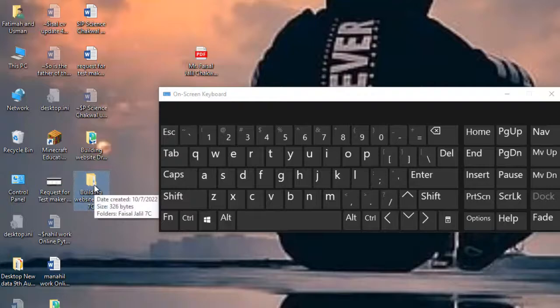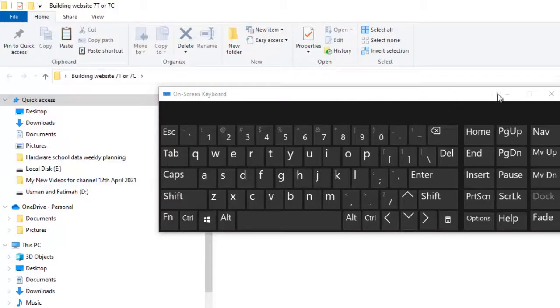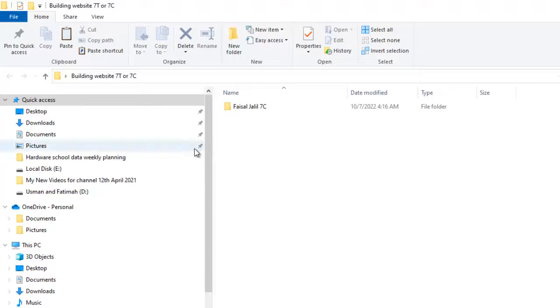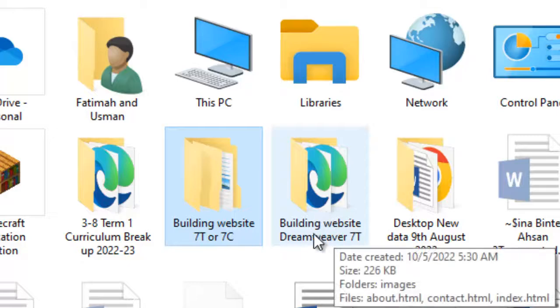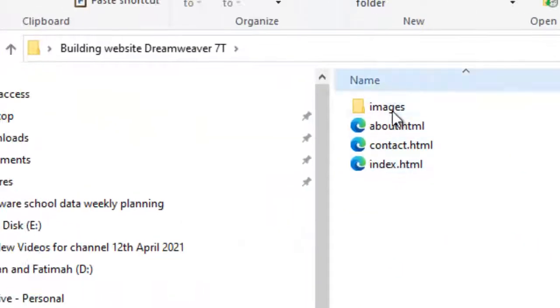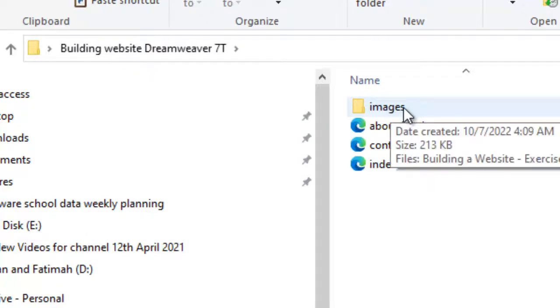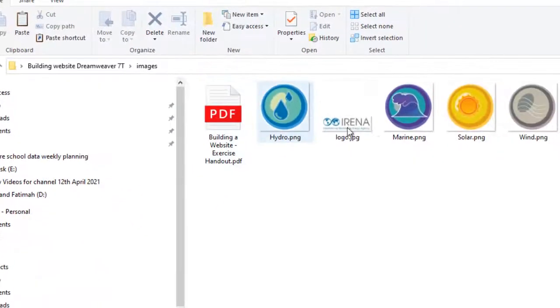Okay, then you need to open this folder, and then you will find what? You will find these files here, not this one. This one I've just created there. So this one, building website Dreamweaver, double click here, this one, and in this folder you will get the folder of images. We will use these images to create our website.